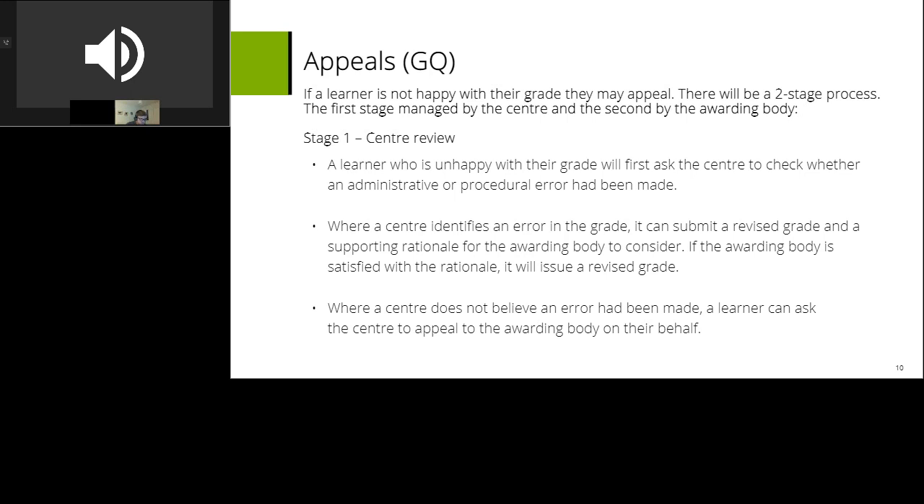Where a centre identifies an error in the grade through that review process, we will have a route through to the awarding body for you to submit a revised grade and your supporting rationale, just to explain to us what's gone wrong. And we will be able to consider that. And if we're satisfied with that rationale, we will be able to issue a revised grade. So there will be a route for you to correct any errors that you do identify through that centre review process.